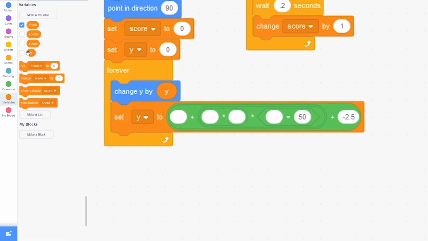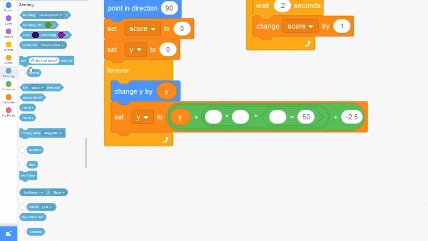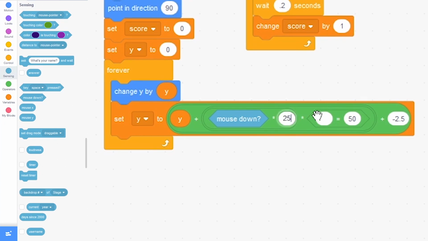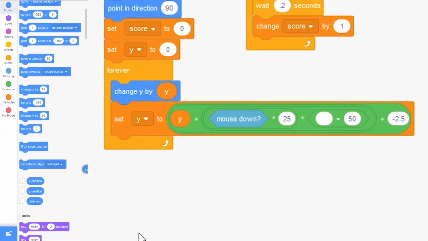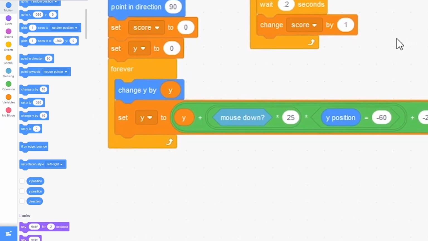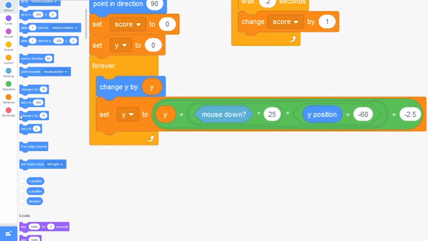So right here I'm going to drag in y. Right here I'm going to click on sensing and drag out mouse down times 25, and y position equals -60. So I'm really not sure what that code does, but all I know is that it will make the player jump and fall when we click on the mouse.